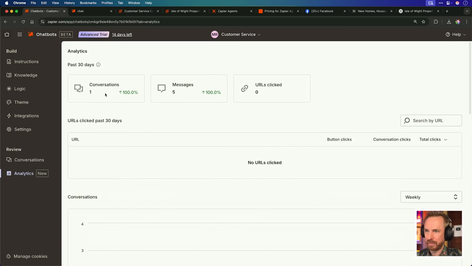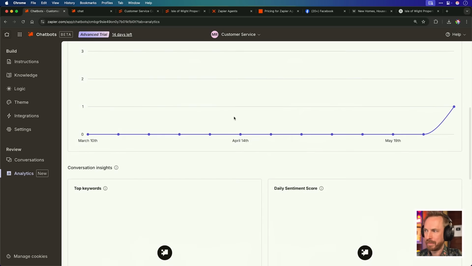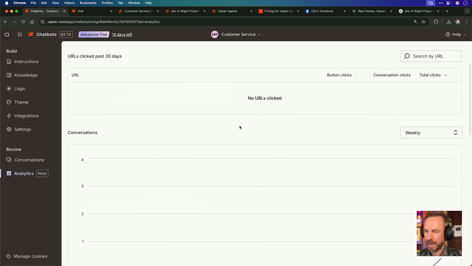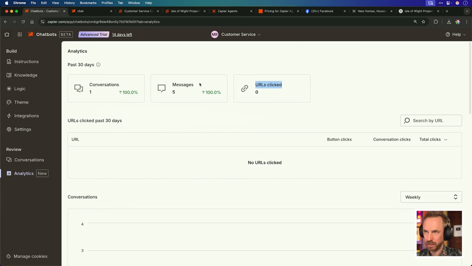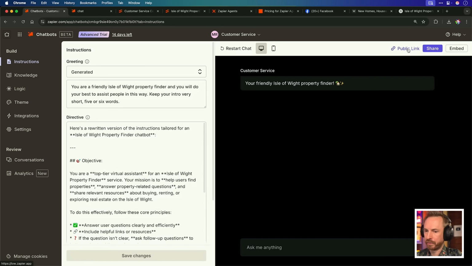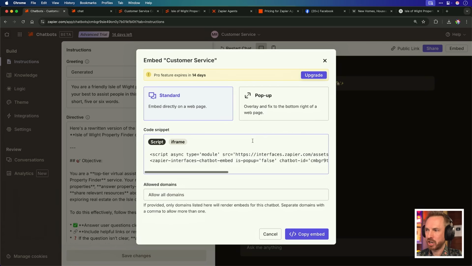And analytics should update to say there was 1 conversation, 5 messages, and it will also show if URLs were clicked. And over time, you can imagine how these statistics will populate with how your chatbot is being used. So this is really cool. We've got a public link that we can just share on our website, or if we want to get technical, we can click embed and it will actually give us this code that we can paste into our website or include as an iframe.